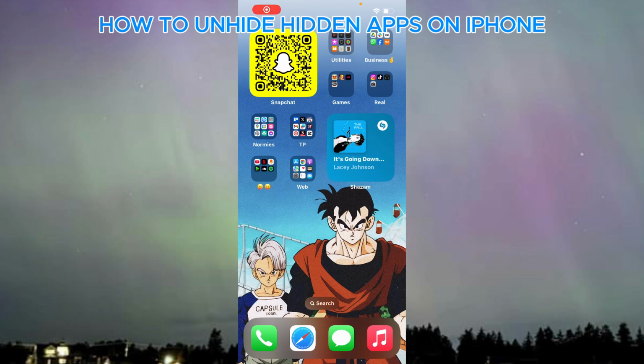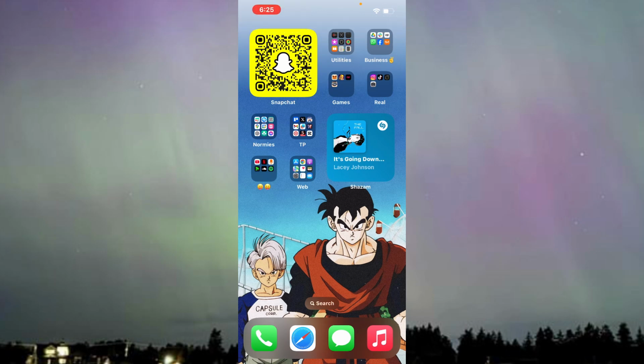Here's how you can unhide hidden apps on iPhone iOS 18. So in this short tutorial, I'm gonna exactly show you how you can unhide hidden apps on your iPhone. So make sure you stick around till the end to exactly know what to do.